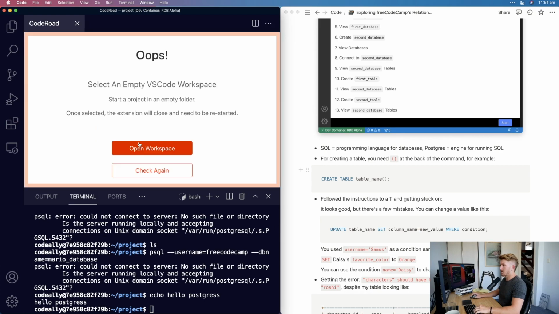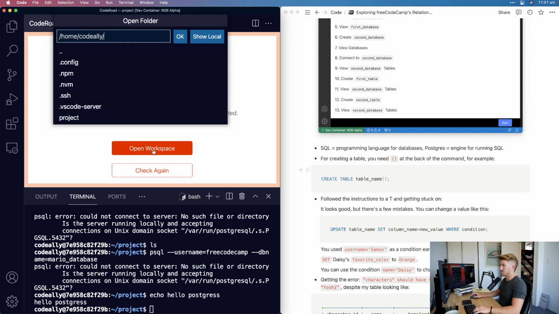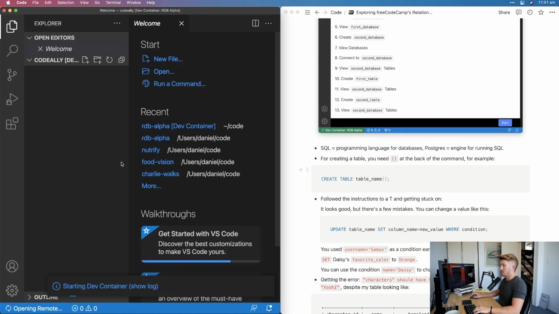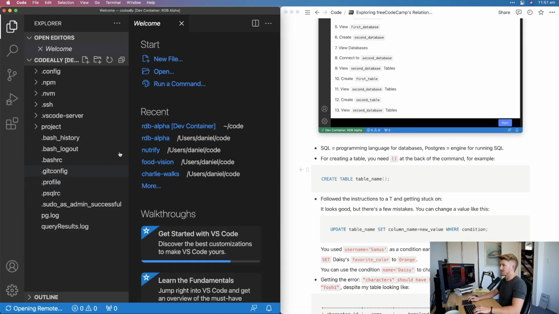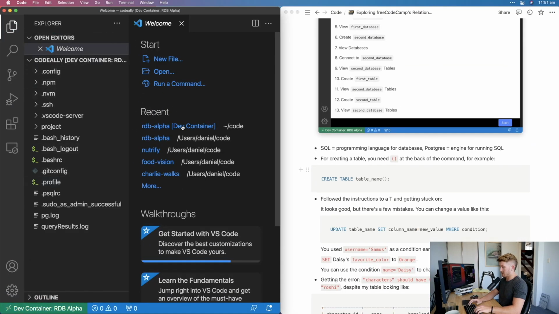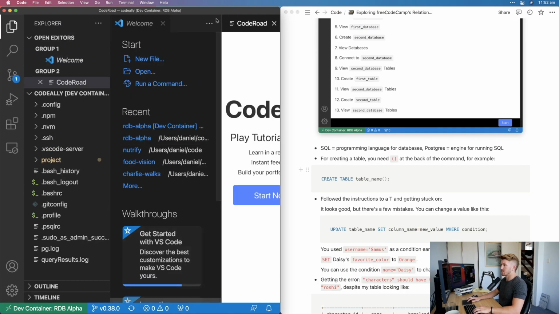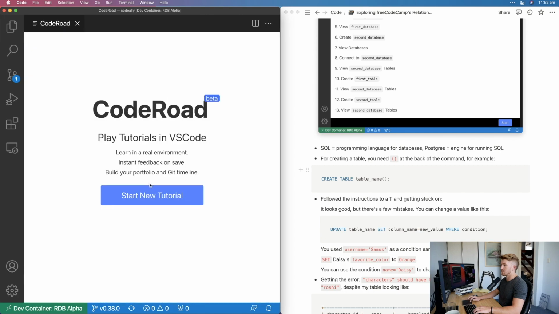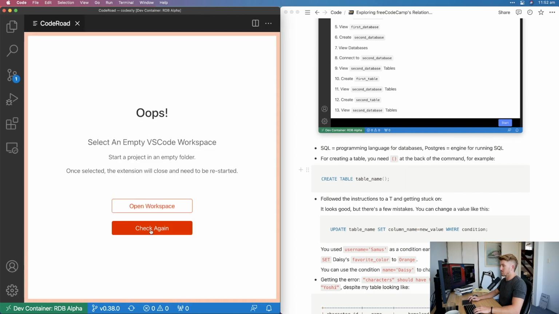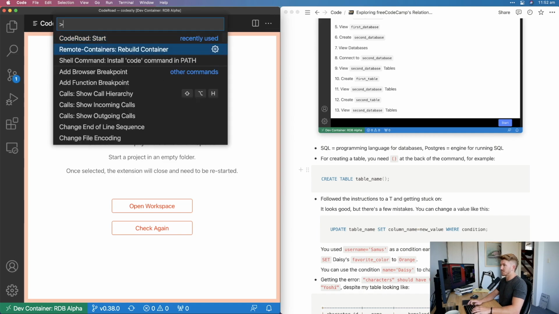Start new tutorial. Oops, what's happening here? Let's rebuild the container.